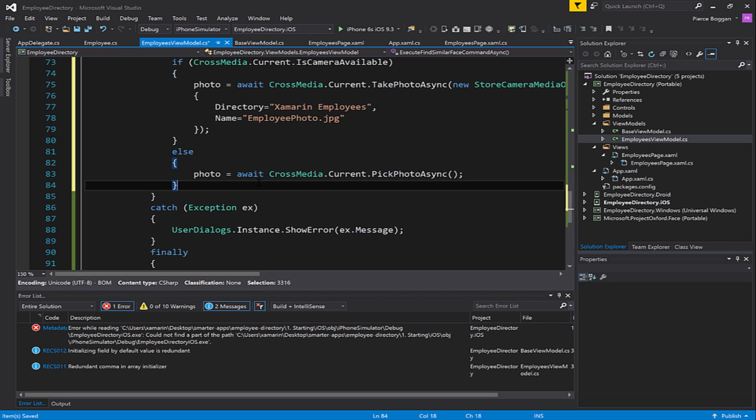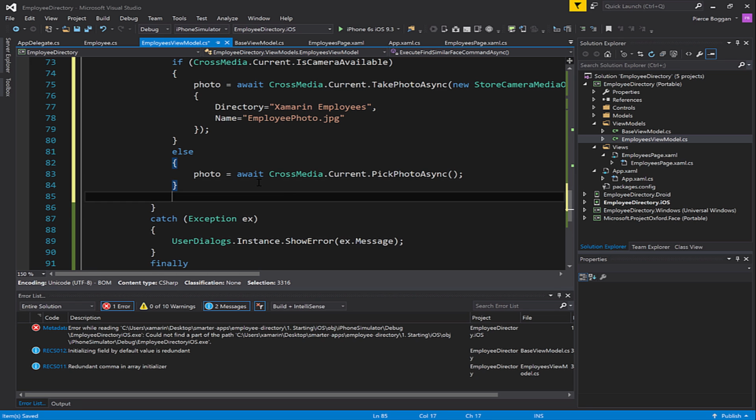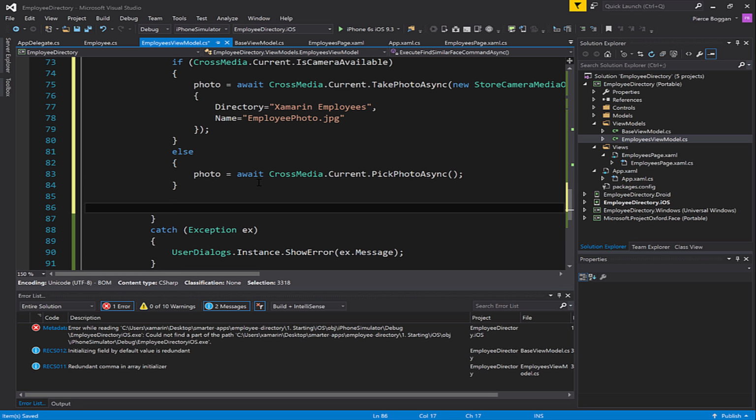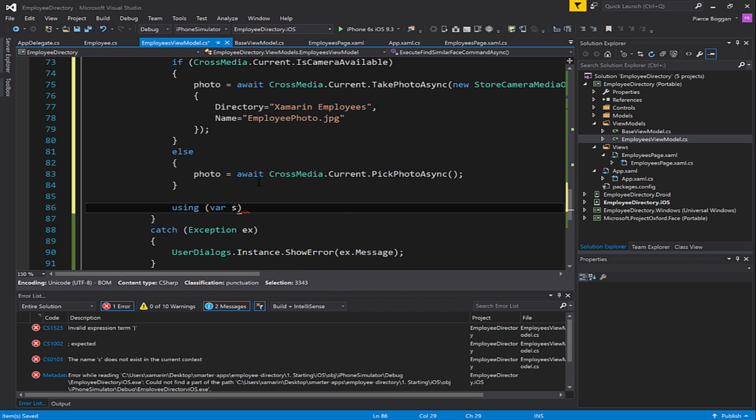Awesome. So now that we have the photo, let's pass it to cognitive services and identify who's in the photo. Let's wrap this in a using, because we're going to be converting our photo into a stream, and this is an IDisposable object. We don't want a memory leak, so we need to wrap it in a using. So let's get the stream for that photo.